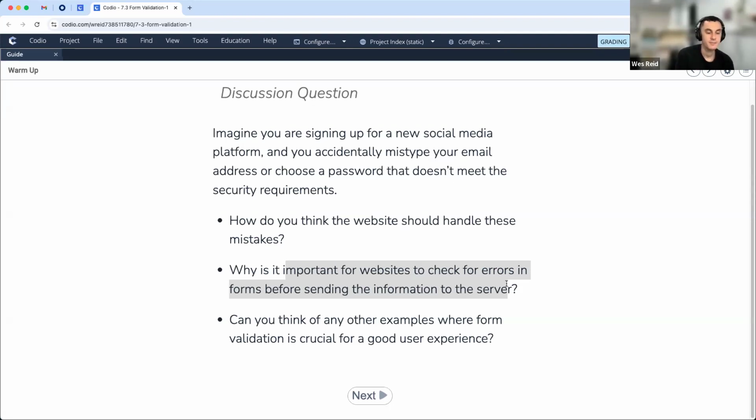Right, it's a mystery. So I'll add why it's important for websites to check for errors. Any validation we can do on the front end, which is where we're working, saves us a request going to the back end, and that's where our server is. Essentially, the more validation we can do up front, the less validation we have to do later on. So that's perhaps one reason why we want to do some validation on the front end of our websites.